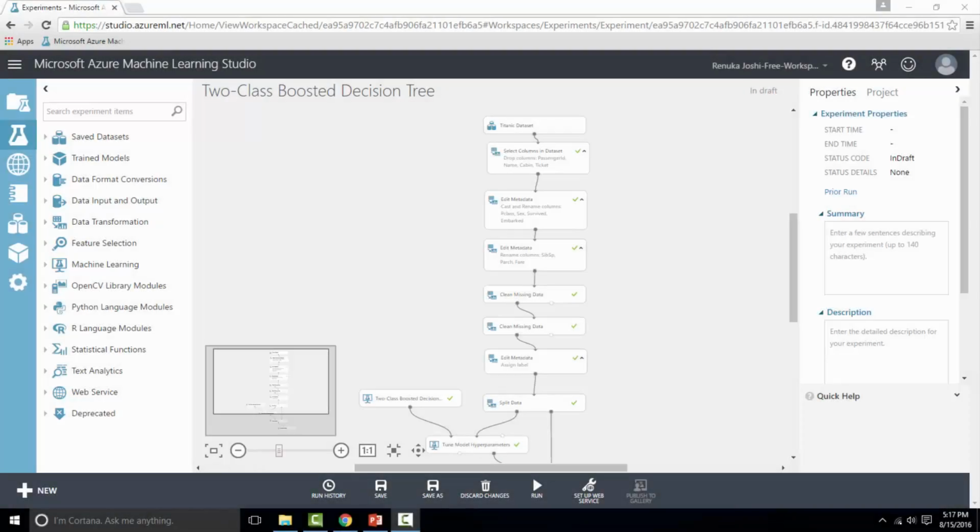Welcome to the series of Azure ML Toolbox video tutorials. Today I am going to talk about performance measures in Azure ML, that is accuracy, precision, recall, and F1 score.